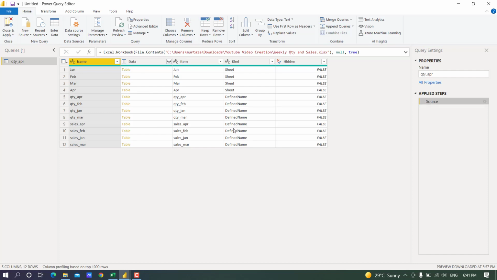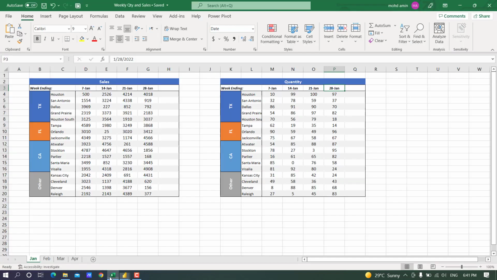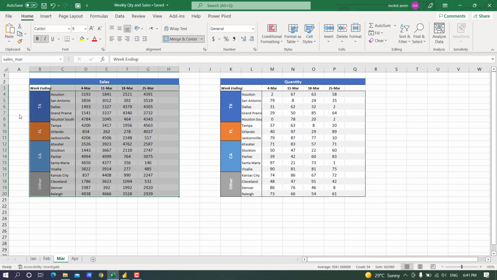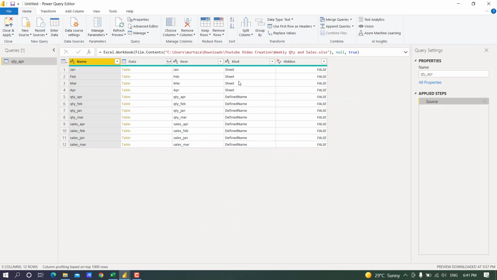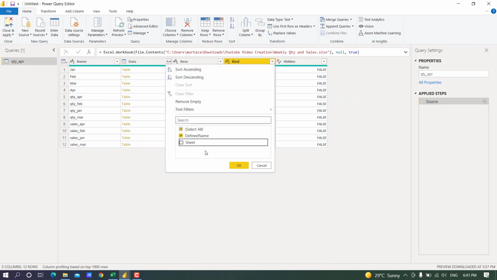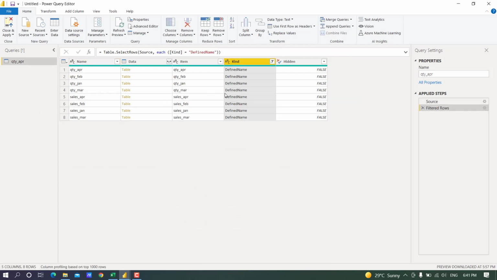The sheet, we need the defined name because for each of these, I have created a named range by the name of cells: January, February, March, April, and the same thing for quantity. If I select anything, it will select the same named range. So now I will remove the worksheets, only the named range, the defined name, and this time I will get the data of cells only.